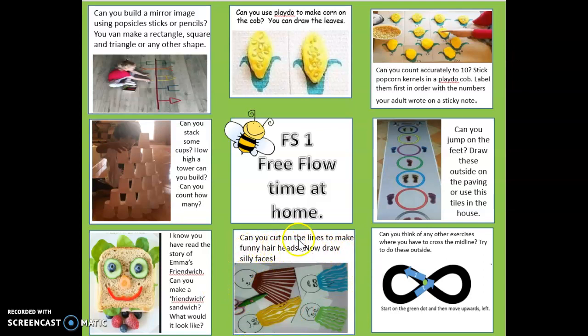Can you cut on the lines to make funny heads? Ask your adult to draw lines on paper, different colored paper if you wish, and cut exactly on the lines. You can stick it on a paper plate or on a circle. And then when you finish, draw some silly faces.